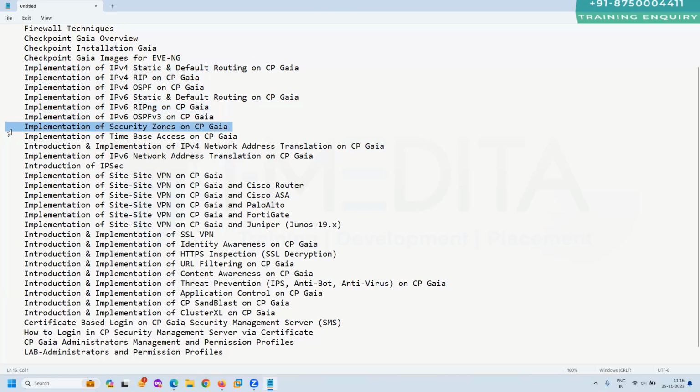Next, we will learn implementation of security zones. Normally, on Checkpoint, we deploy policies based on IP address. But when someone asks us, does Checkpoint Firewall support a feature like Palo Alto does, like zones? Palo Alto Firewall is a zone-based firewall. Is a zone-based feature available on Checkpoint or not? Then we can answer them yes. Checkpoint Firewall also supports zone configuration. We can configure zones. We can deploy policy based on zones. So we will learn that.